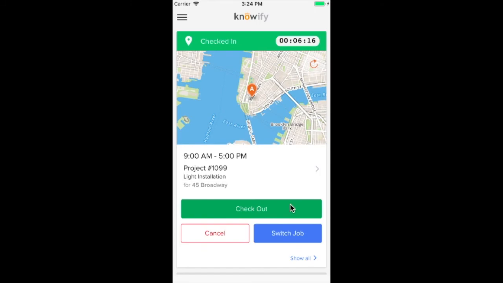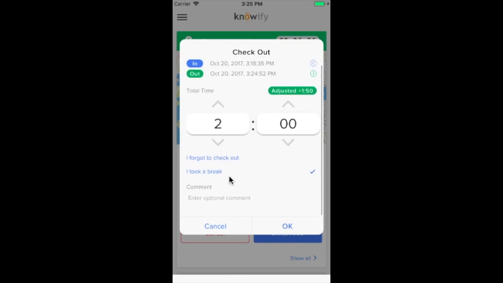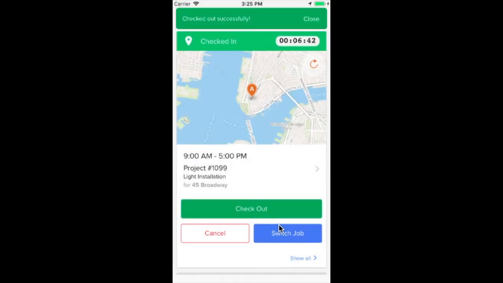Lastly, when we're done with our work for the day, we can click Check Out, and a screen will open up for us to adjust our entries in case there were any errors made. If there weren't, you can simply click OK, and you can always submit comments as well. But if we adjust our entries, we'll automatically give you the option to select I forgot to check out, I took a break, and you'll still be able to write in your own comments. The office will also be notified of any entries that you've adjusted before you submit them.